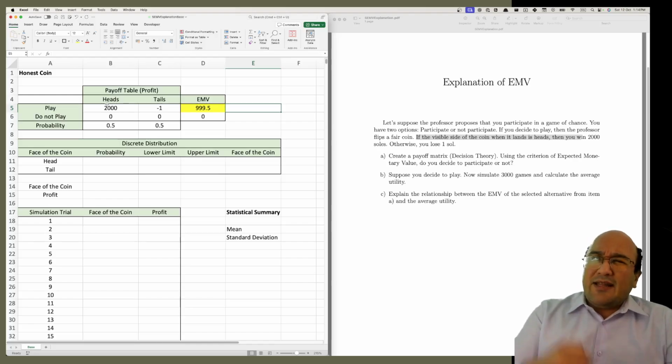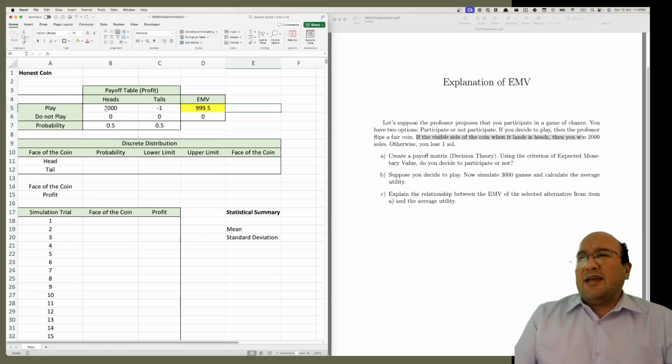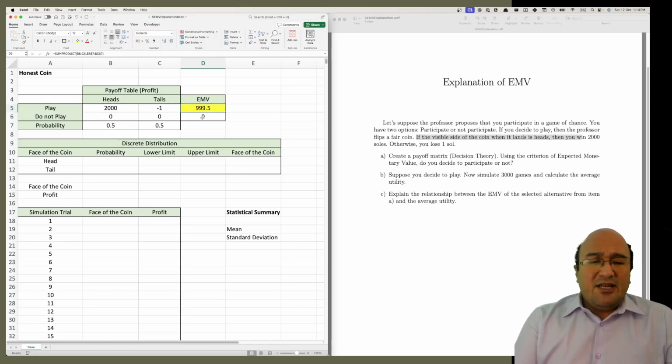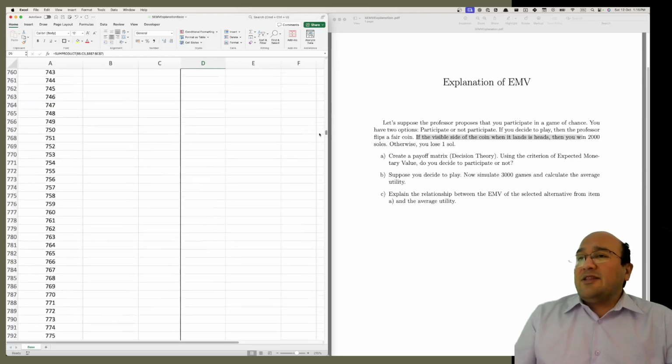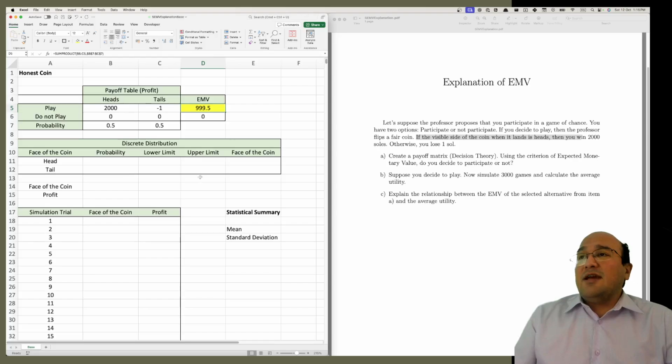So we play many times, and in all those plays we decide to participate in this game, then on average we are going to win 999.5. Okay, that's the intuitive explanation. So we are going to show that in fact this is true. How? We are going to simulate this game of chance, this flipping of a coin, many times. In fact, we are going to simulate it 3000 times and calculate the average profit. This average profit must be near this expected monetary value.